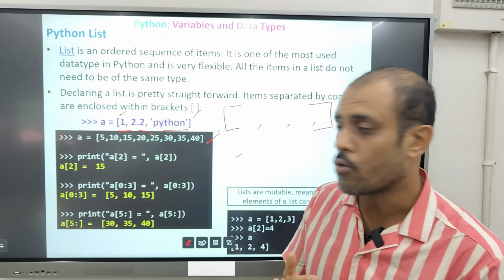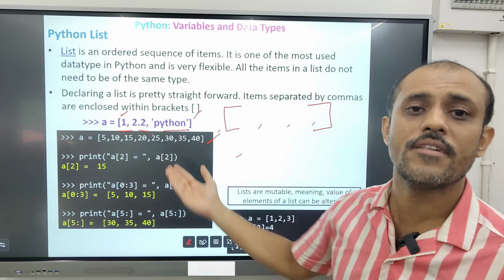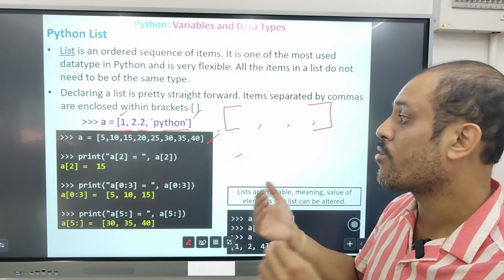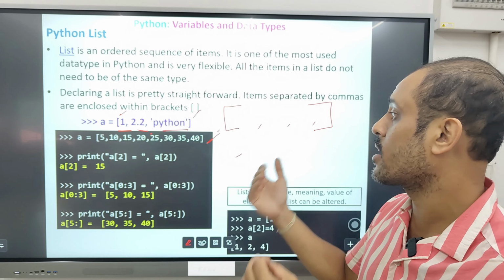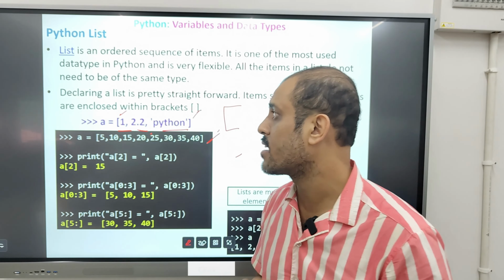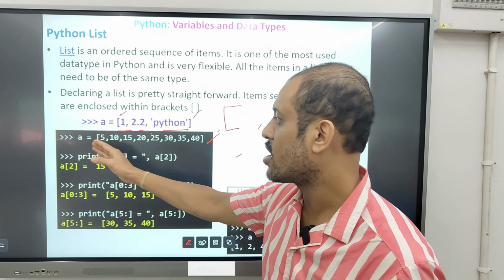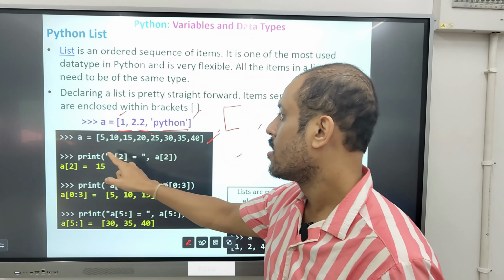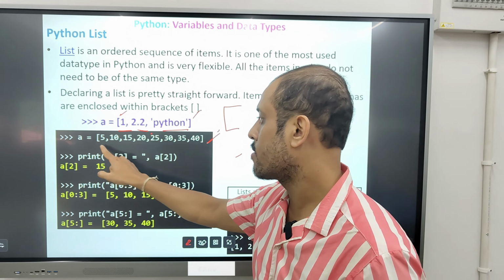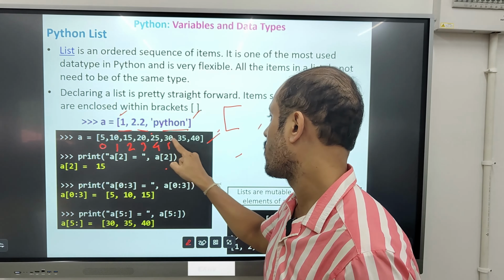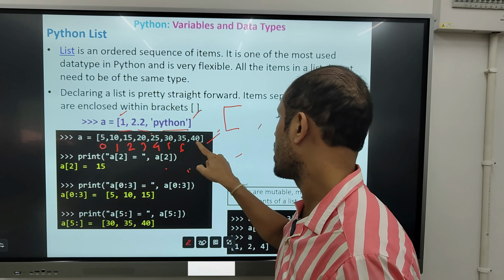Now, how do you know the order of these values? Order means which value comes after which, which value is at which number. How will we find out? For this, there is a thing called the indexing concept. The index means that starting from the left onwards, the indexing always starts with 0, then 1, then 2, then 3, 4, 5, 6 and 7, right?